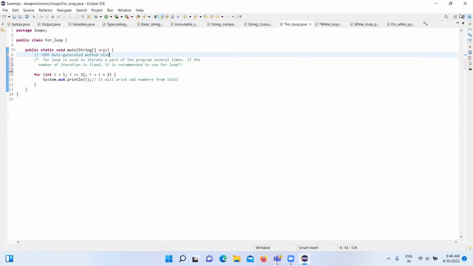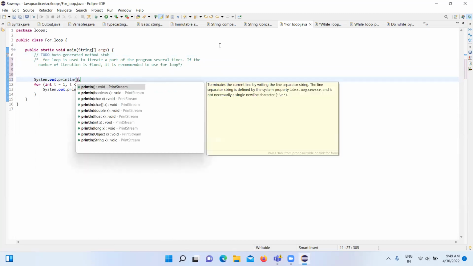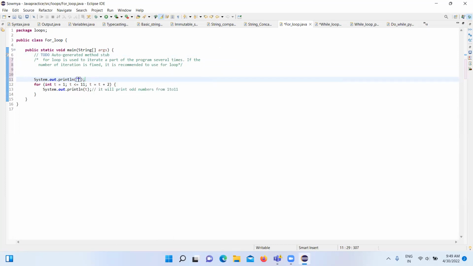For an example, I wanted to print something multiple times. Let me take this example. I wanted to print SYSO, "Hey, learning Java is fun and easy." Now I'll take this statement, and I wanted to print this particular statement 10 times.